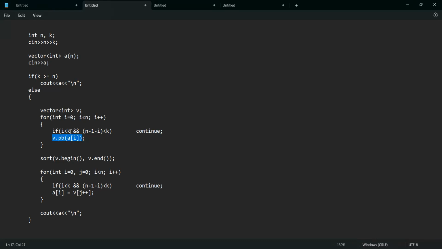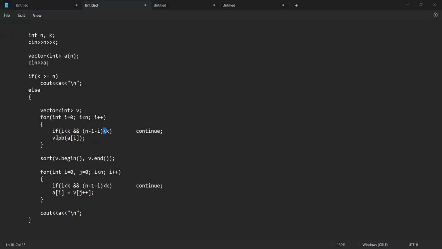If either i is less than k, or if this is more than k, if any of these is true, okay. See, if i is more than k, then from the first index, if you find the absolute difference of this element from the first index, it will be more than or equal to k, because i is more than or equal to k. So that's why you can actually swap this element with the first element, and a similar thing goes on with this.